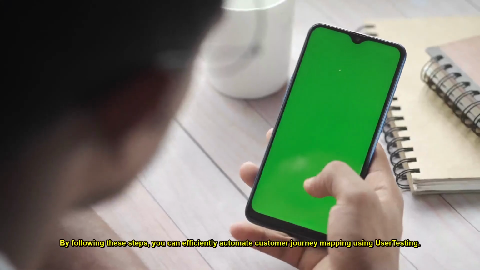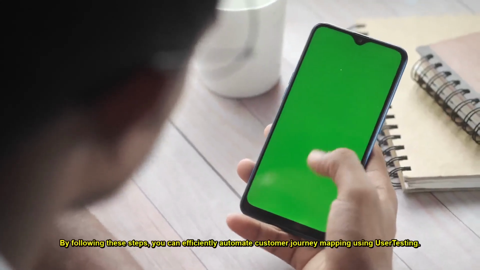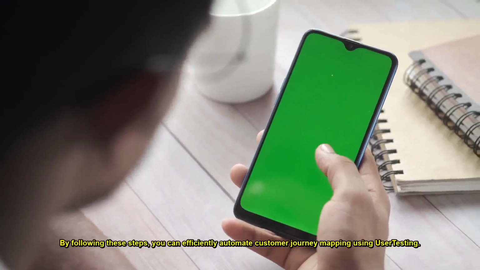By following these steps, you can efficiently automate customer journey mapping using user testing.